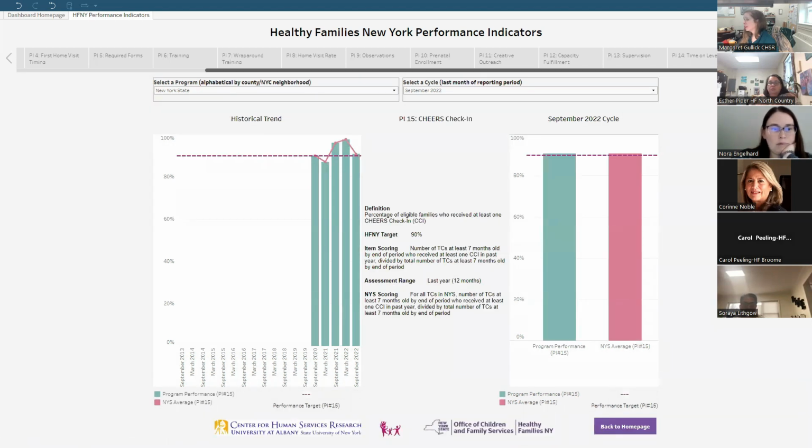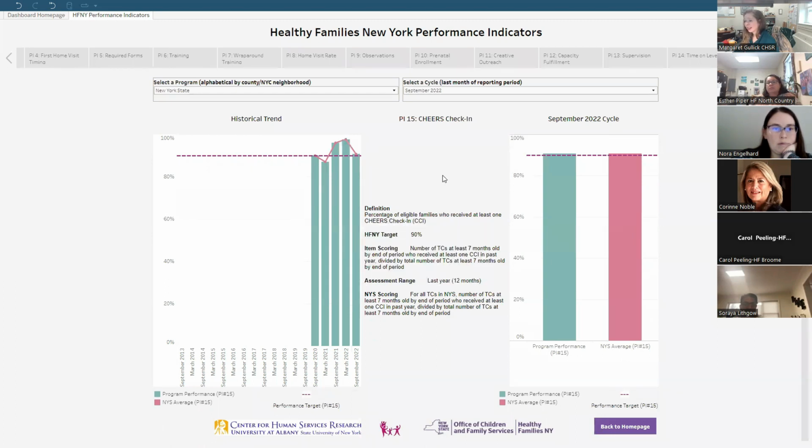I'm going to go to 15, the Cheers check-in. I'm going to note this is one we've only started tracking more recently, so there's less data, but I'm also going to note this is going to change. So especially for these last couple of items, with the updates that we're making to monitor what's required for us to monitor by the new best practice standards, some of these items are going to shift.